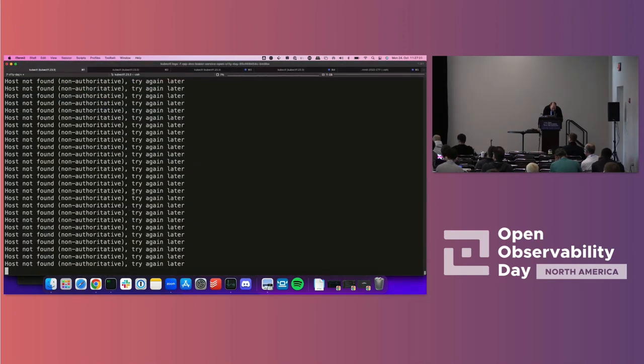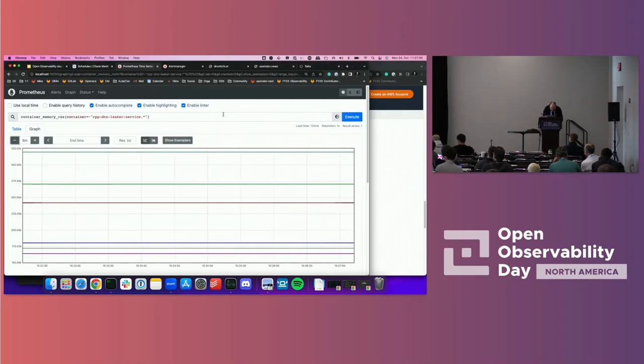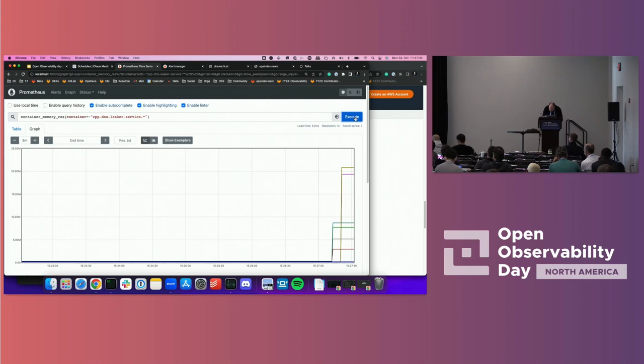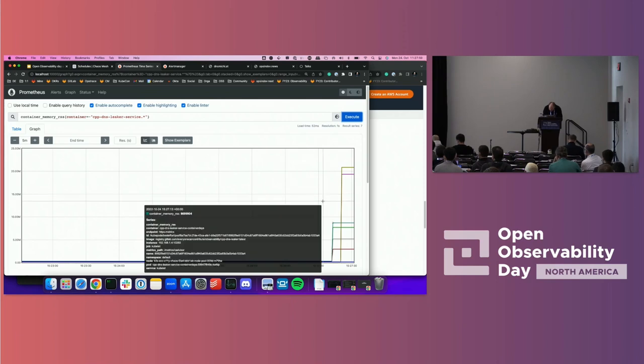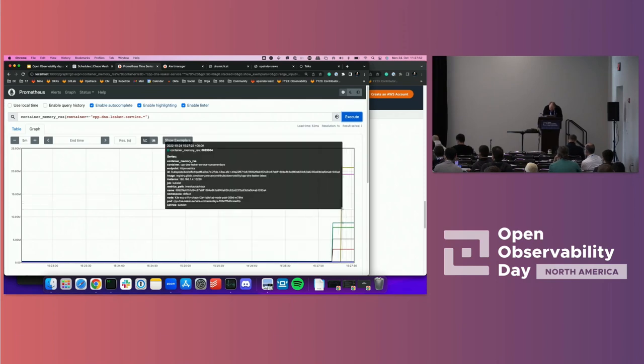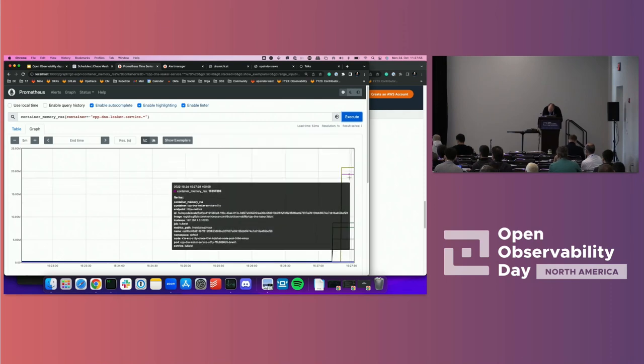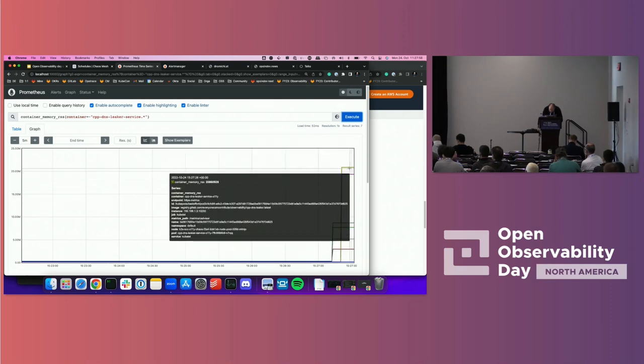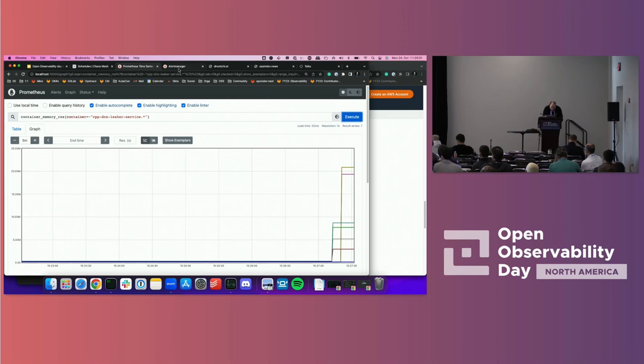Ah, okay. Host not found, non-authoritative, try again later, means we are already injecting DNS failure. So at some point we should already be leaking some memory, which hopefully goes up and up. I've already defined a Prometheus alert for that: when the memory usage goes beyond 10 megabytes, it will trigger an alert. This is a different container. But hopefully this will work in the meantime.